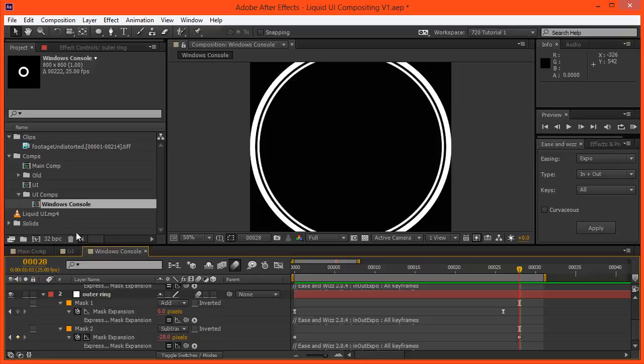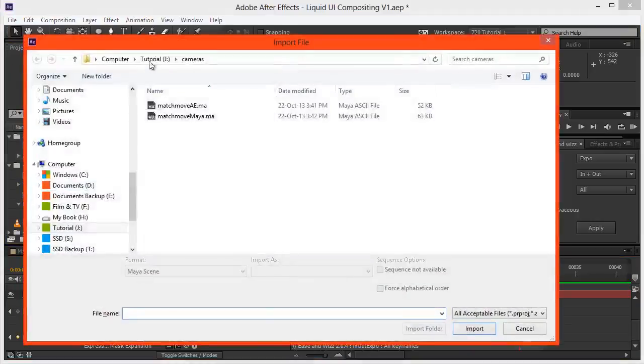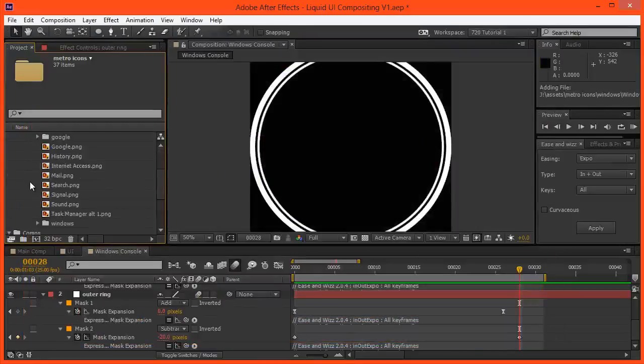I'll just import them into clips, images, and import. I've imported mine as Metro icons. I'm just going to import this folder. And in here I have lots of different icons.